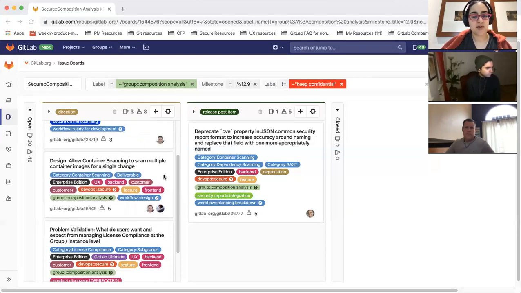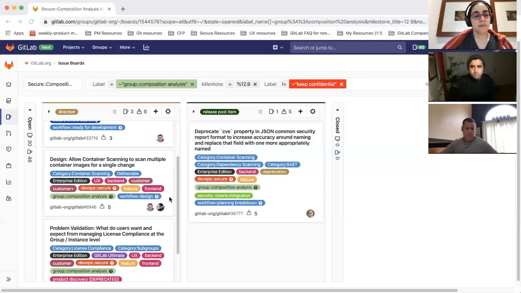The next one is we're going to be working on the design for allowing container scanning to scan multiple container images in a single change. And so right now, you could have a change that impacts multiple images, but we can't iterate through and scan all of those images. And so we're going to fix that flaw that we've got.